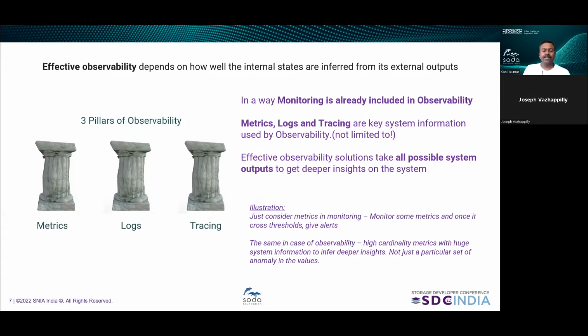Like we discussed, effective observability solutions take all possible system output for deeper analysis, not just one or two or some specific information, but all possible outputs, which will be part of the analysis of observability.